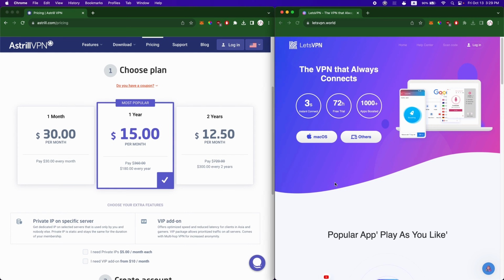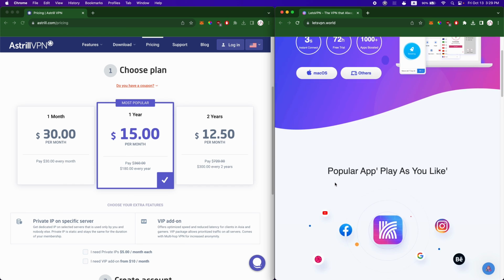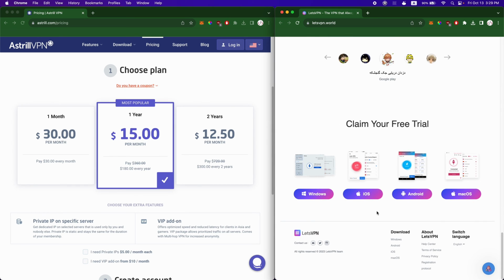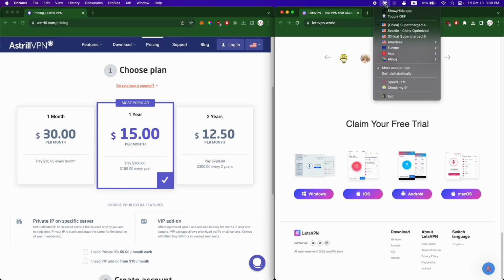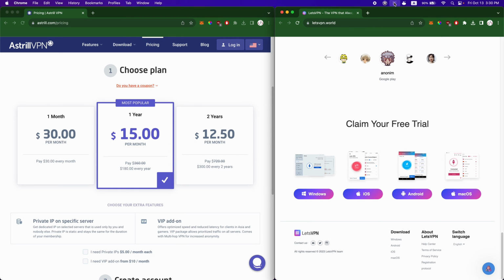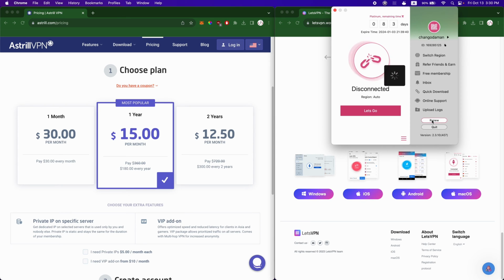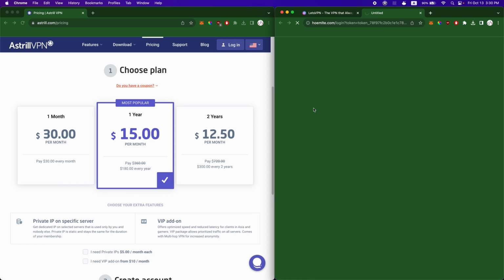And now for Let's VPN, you can actually download a free trial. They don't even have pricing on their website, which is letsvpn.world. You have to download the free trial, and then once you get the free trial, that's when you can see the pricing. So right now I am connected to Astrill VPN. I can also go here and let's go to renew to see what the price is for Let's VPN.